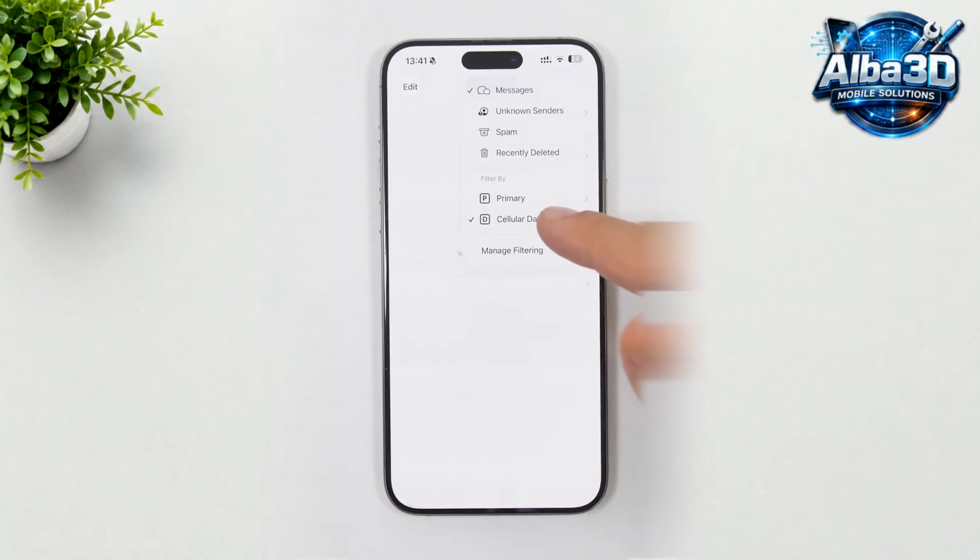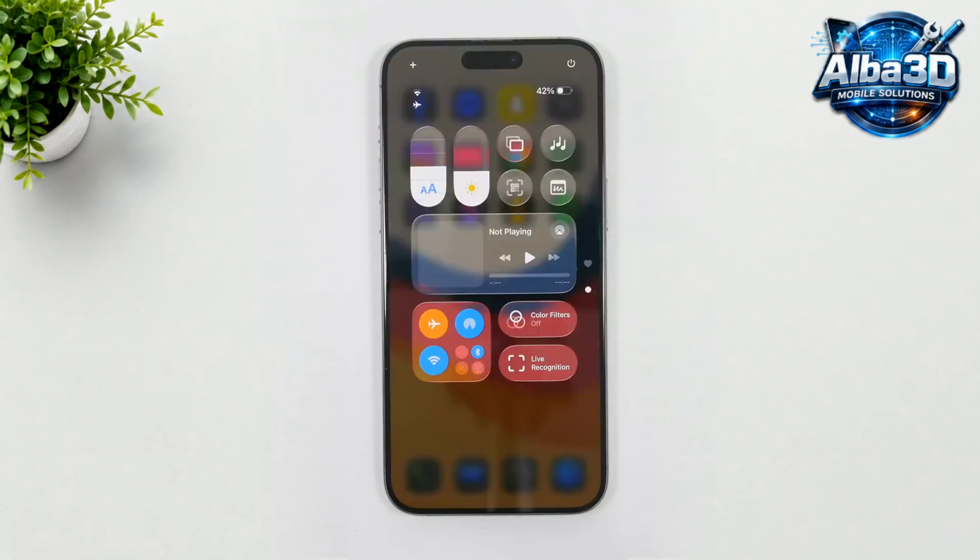You will have your SIM cards right here. Whether it's a physical one or an eSIM, it will show right here. Even if there's more than two, they will show here. You can choose which messages from which number you want to see on your Messages app.